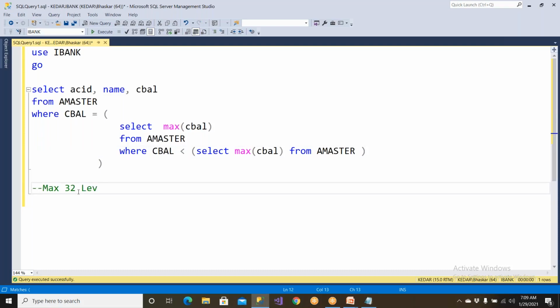maximum 32 levels of nesting is allowed in the subqueries. Remember this point. You can have one query calling another query, and that query calling one more query. This is what is called nesting. Clear? Maximum 32 levels of nesting is allowed in the subqueries. If you write 33 subqueries, the entire bigger query will fail. It will not get executed at all. Clear? So maximum 32 levels of nesting is allowed inside the subquery.